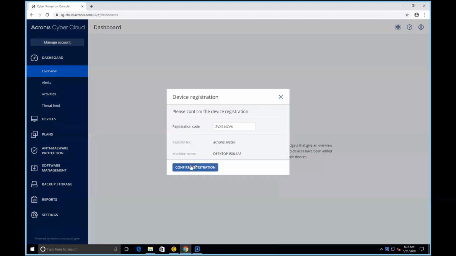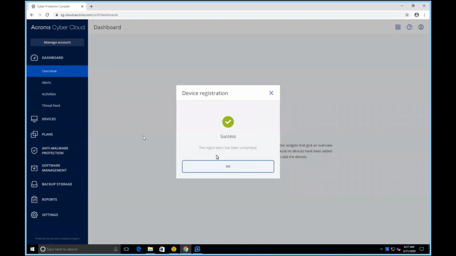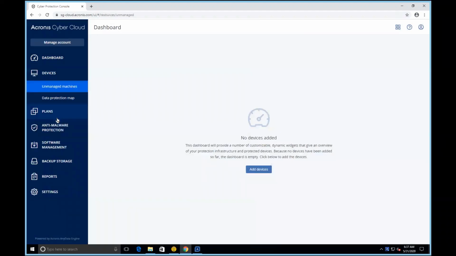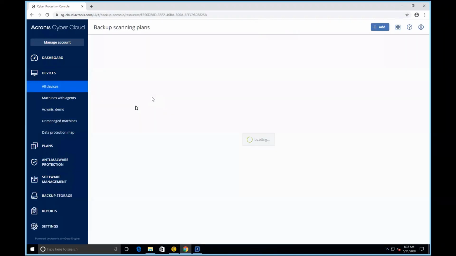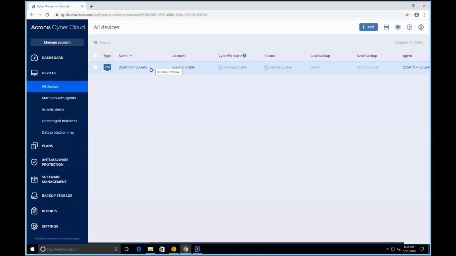Again, this is only available under the customer account. This won't be visible under the partner account. And once that is done, we should see our device appear in the list of the devices. Okay, here it is. Here's our desktop that we just installed. Obviously, it does not protect it in any way.